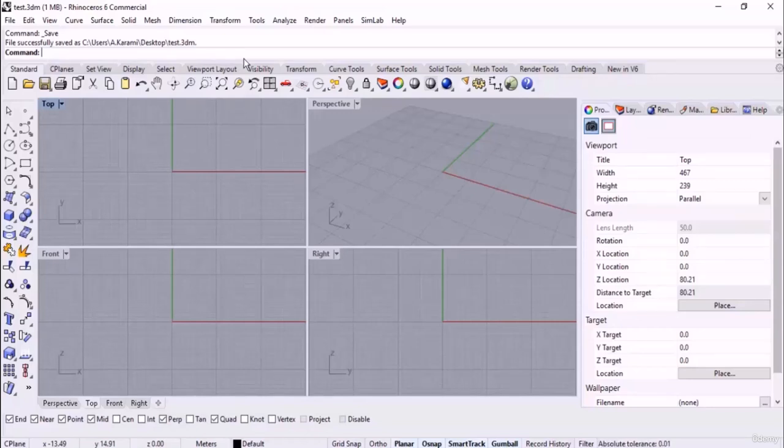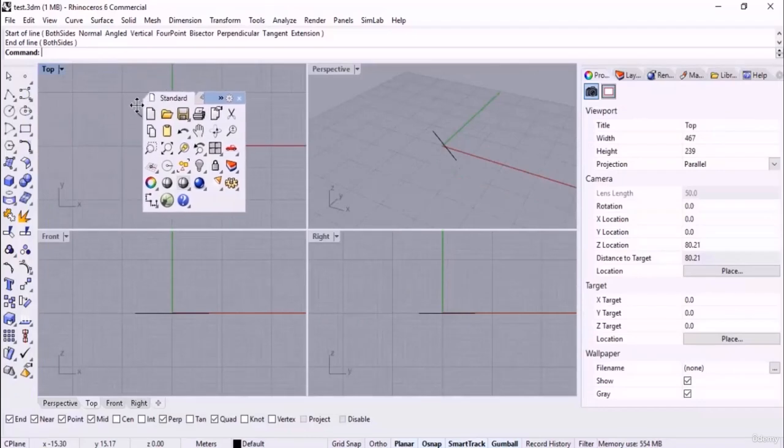For example, if I want to sketch a line, I type line this way, as you can see. Then if I press enter, it enables me to sketch a line. In the command line you can enter any command, and it will give you the related command or tool. And the next part is the dockable window, which is standard, as you can see.